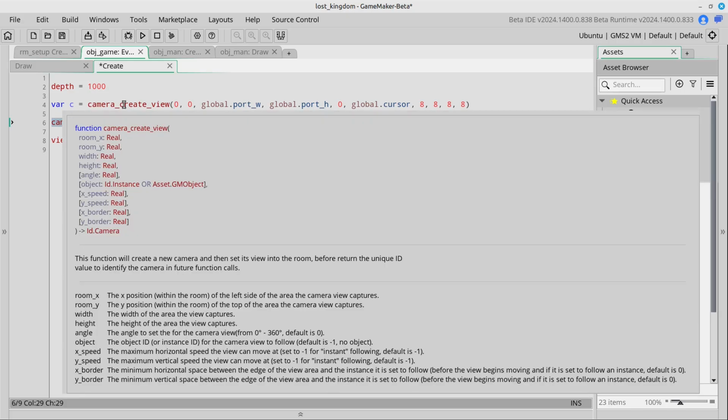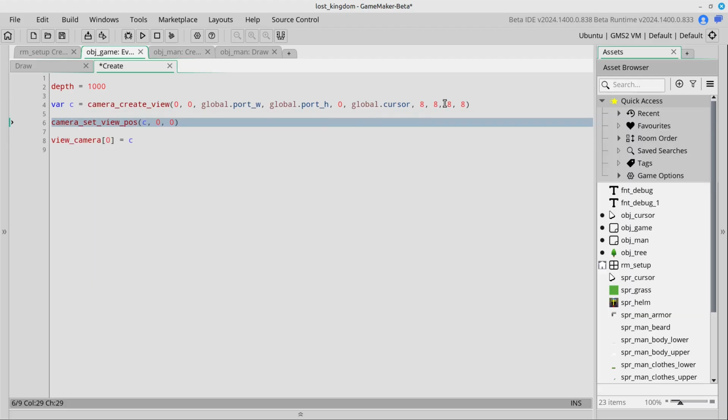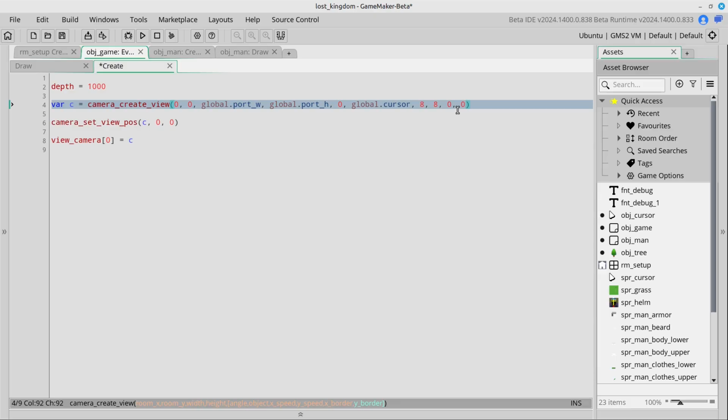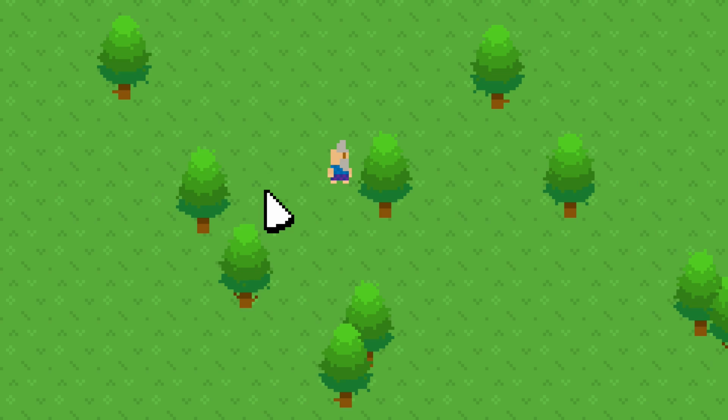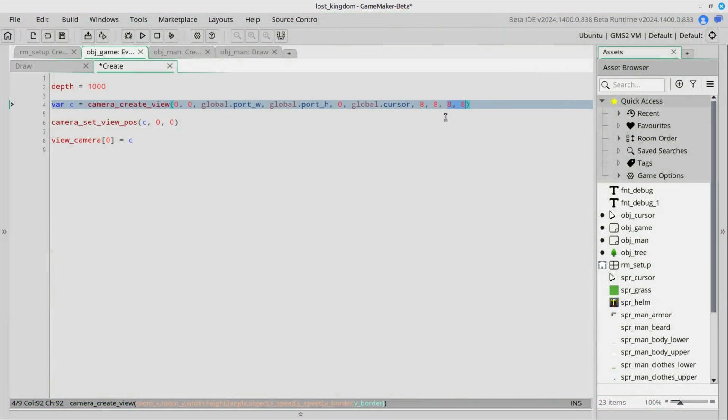Speed exporter. Bruh. Camera create view. The maximum. Huh? The minimum horizontal space between the edge of the default is 0. Wait, so what happens if I just zero these? Does the camera thing work? The centering is off again. And the camera doesn't even work anymore. Okay, so that's nice. So what if I do this?